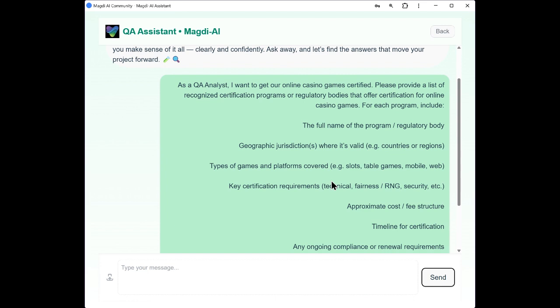A lot of times, online casino games is one of those types of products where you have to meet the laws and regulations of the country or the jurisdiction that you're operating in. So let's say you're a very young online casino game, you're getting into that market space, and your CEO or your manager comes to you and says, hey, you know, we need to get certified. How do we do that? Who do we go to? So we can use Magdi AI to help us gather that information.